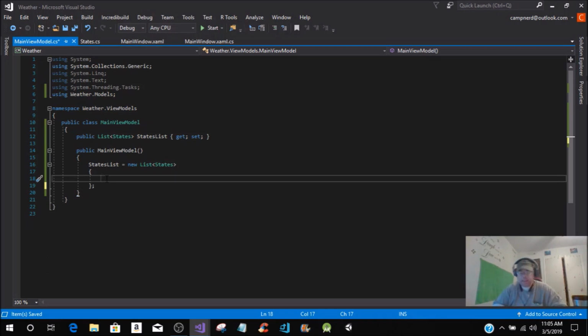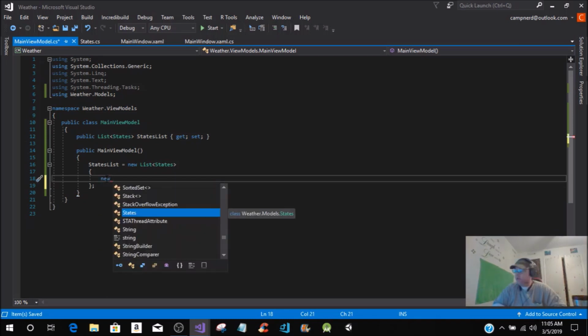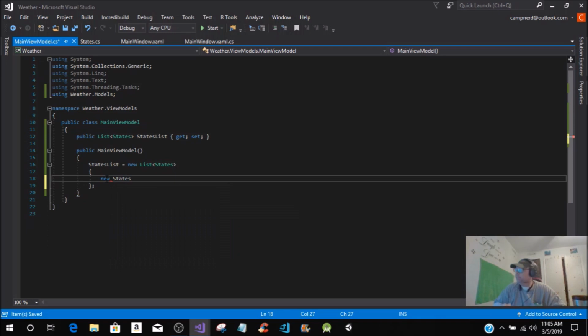All right, so in the state list, what we want to do is define a new state or states.